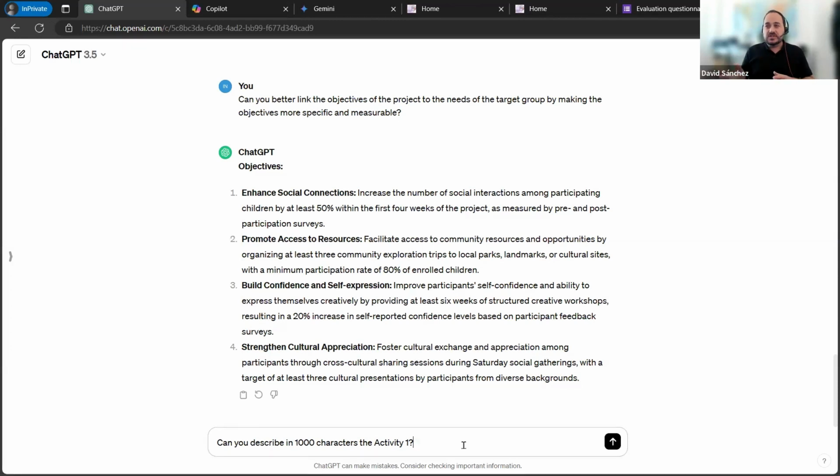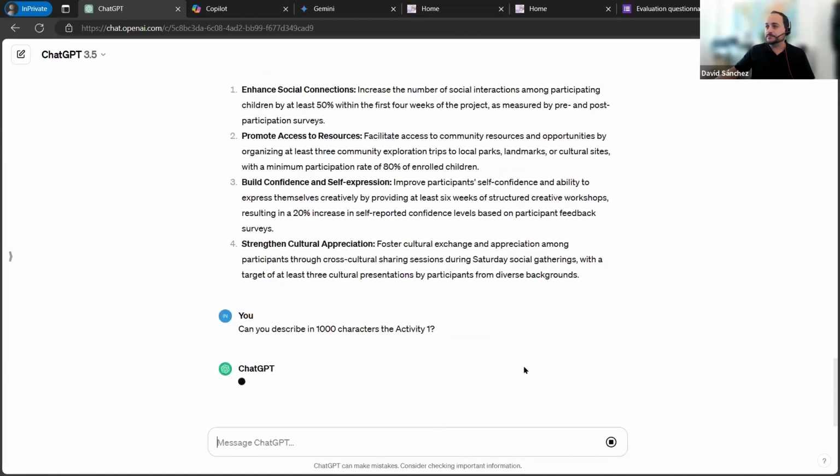So for example, ChatGPT works well with characters, but it doesn't work so well with words. If we say 500 words, very likely it's going to produce more than that. So you can try different models and you can see what works best, but for ChatGPT, I recommend characters.